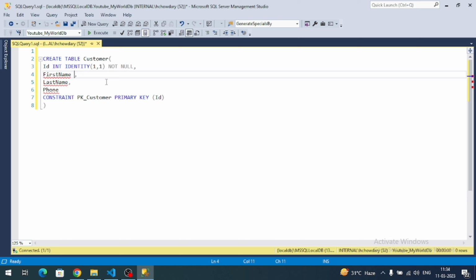Next, first name. I will specify the type as varchar, and I'm going to give a 100 character length. Same way, last name, varchar 100 characters. And phone number also a varchar, but 10. So this is my overall script for creating the SQL table, that is customer. This is my parent table.